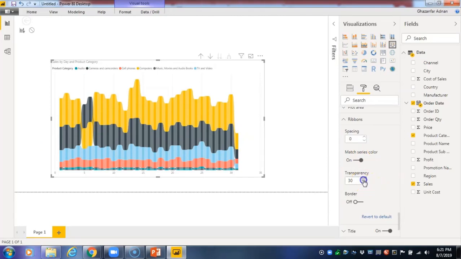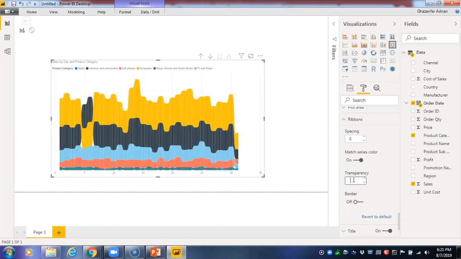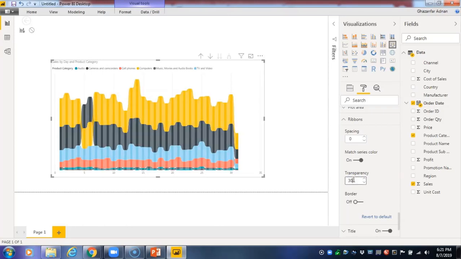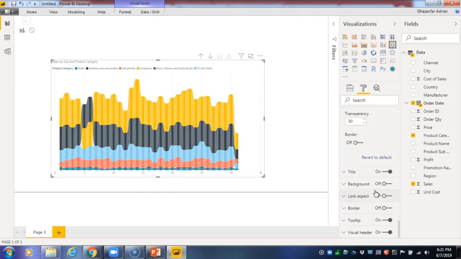And you can increase the transparency according to your will. That makes it more transparent, as you can see. And if you decrease it, it makes it less transparent. So let's just make it back to 30, which is the default. And that works for us.